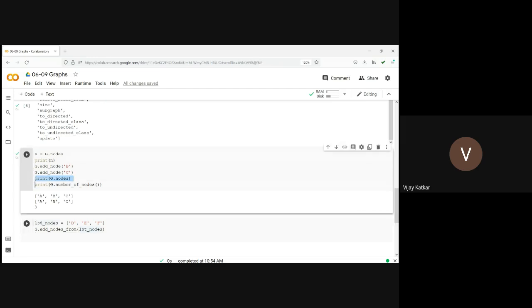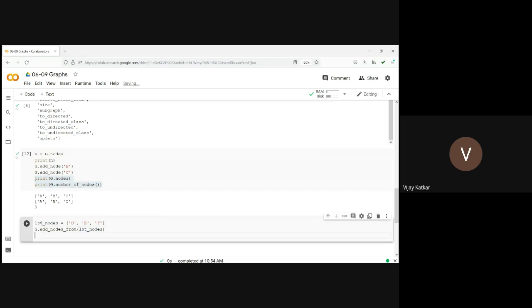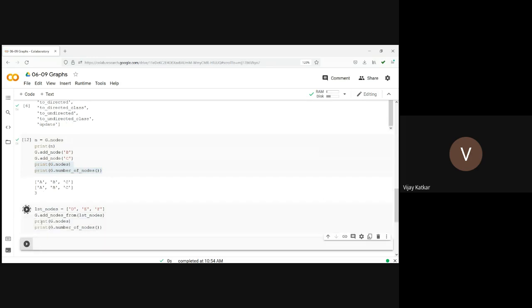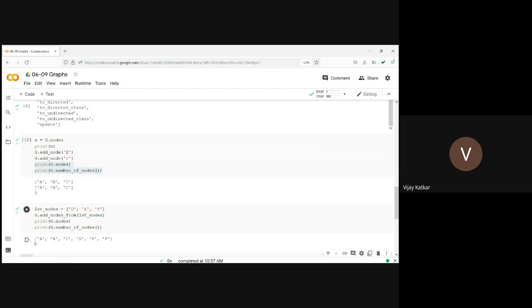Once it is added, let's print the nodes in the graph and the number of nodes available in the graph. Now it is saying that there are a total of 6 nodes in the graph, and those are A, B, C, D, E, and F. So we can add one node at a time in a graph, or if we want, we can add multiple nodes in a graph at the same time.